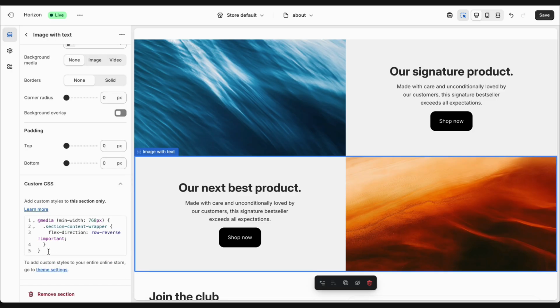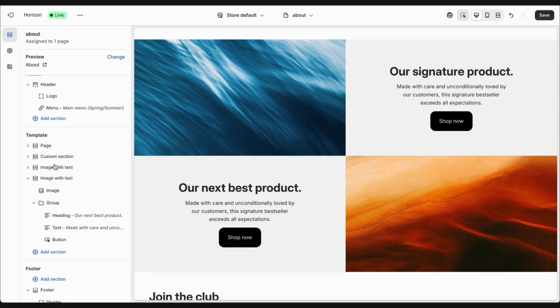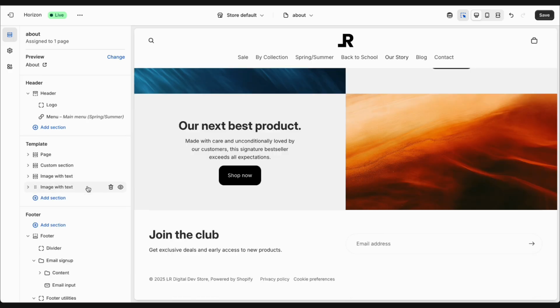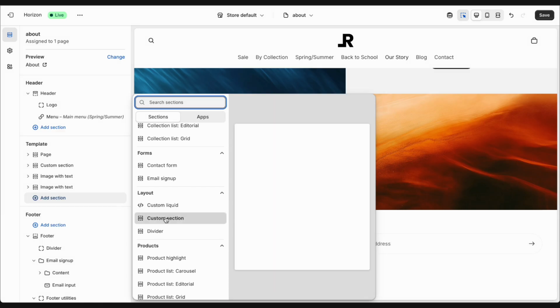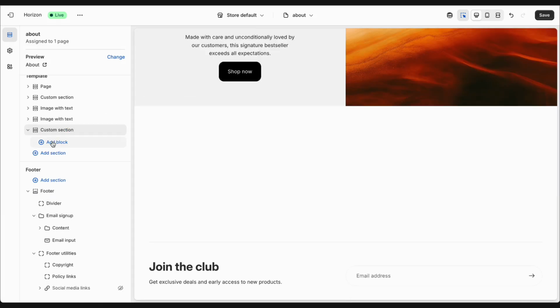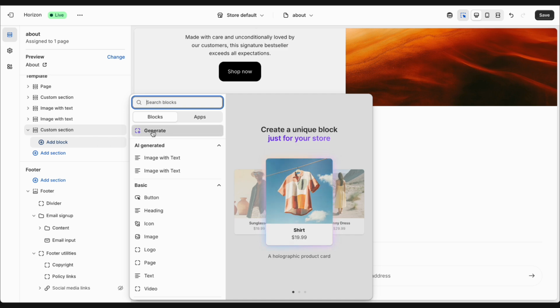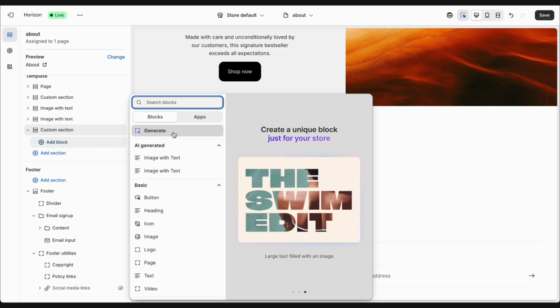But the second method is using Shopify's new AI generate block, where you can give it a prompt, tell it what you want, and it will output the code for you. So let's have a look at that one. For now, I'm just going to leave this CSS and we're going to step back a level and minimize this. Then I'm going to add a new section called custom section. Add a block. And we're going to see this option here, the new generate block.